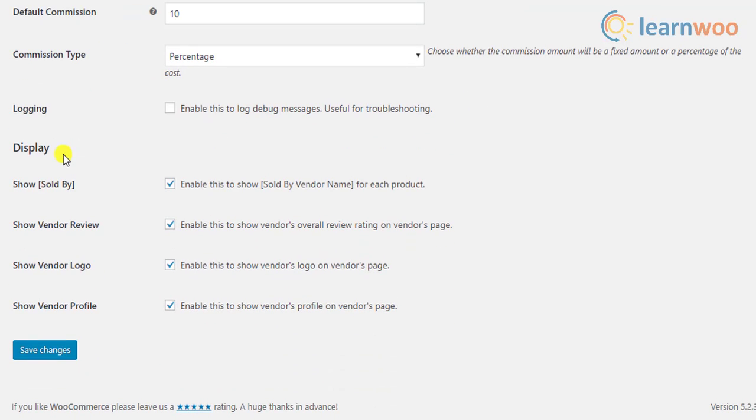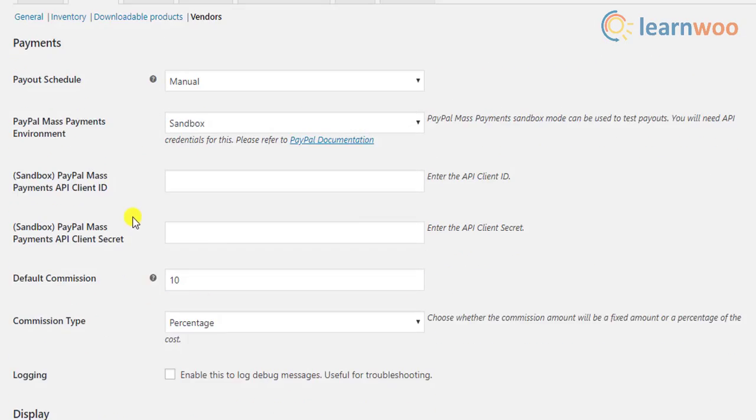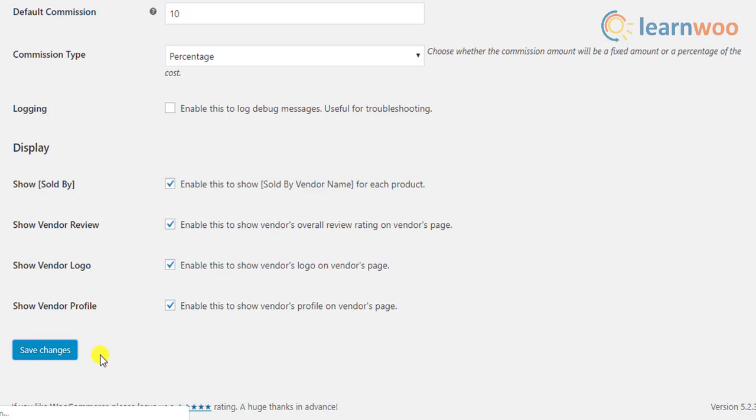The display section shows some quick settings that allow you to show or hide the vendor name for each product, vendor review, logo, and profile picture. After configuring all these settings, click Save Changes.